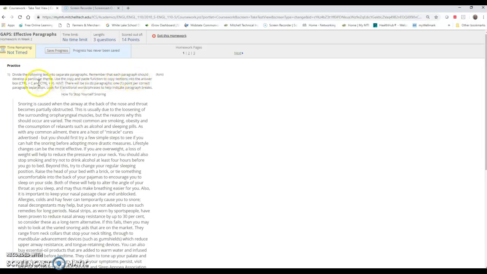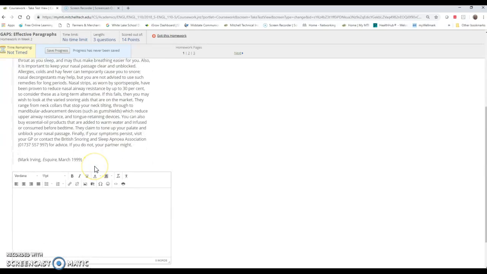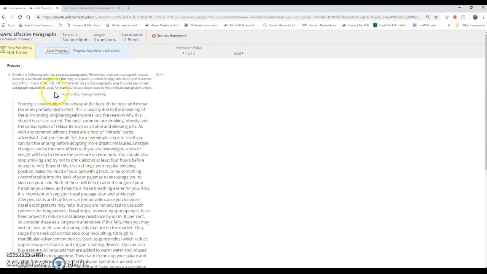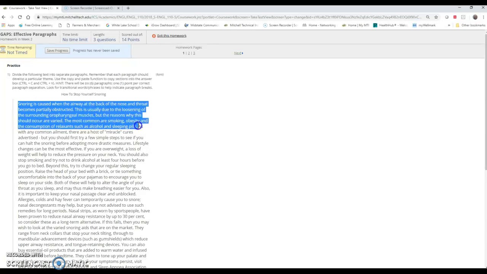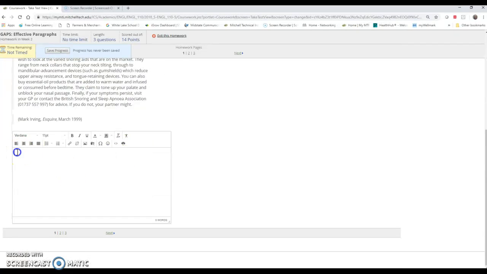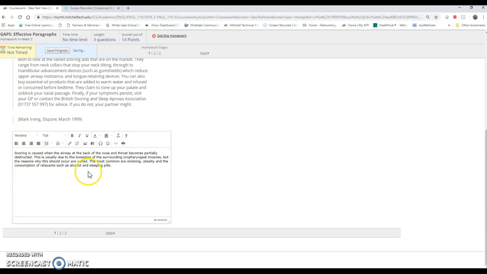So it says divide the following text into separate paragraphs. Remember that each paragraph should develop a particular theme. You can use copy, paste. There are 6 paragraphs. So you get 1 point for making sure that you use the right paragraph. So you're going to select your text, wherever you think the paragraphs are, and I have no idea. You can do your Control C to copy, and then you can come down here and do your Control V to paste. So you're separating out the paragraphs.